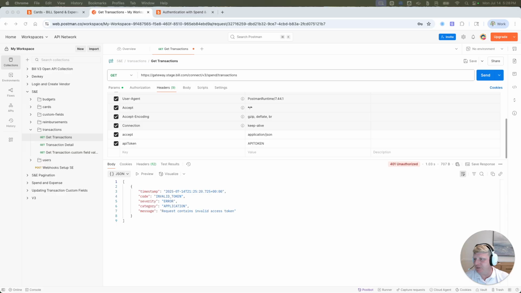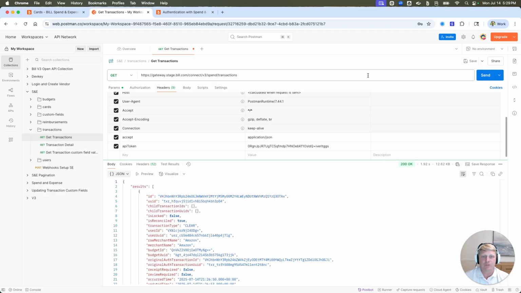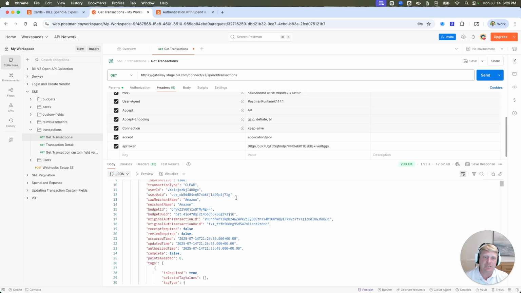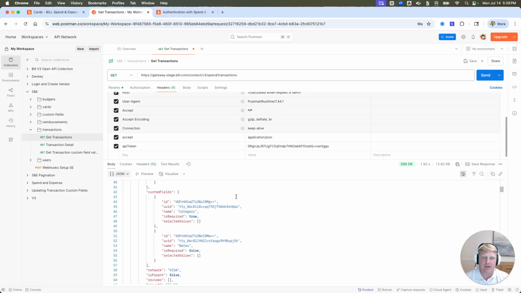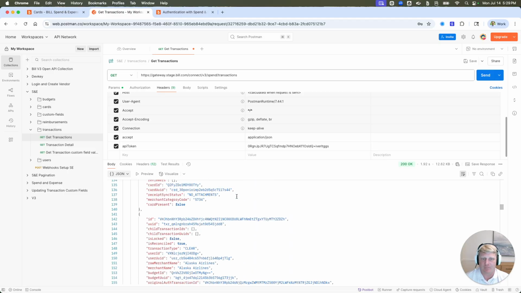Now, one thing that I do need to do is that API token that was just generated, I'm going to copy and put that in my request. And then I'm going to make sure that I'm able to successfully get a result, a response with those transactions. As you can see, that was successful, and I'm able to see those transactions that are in the sandbox environment.